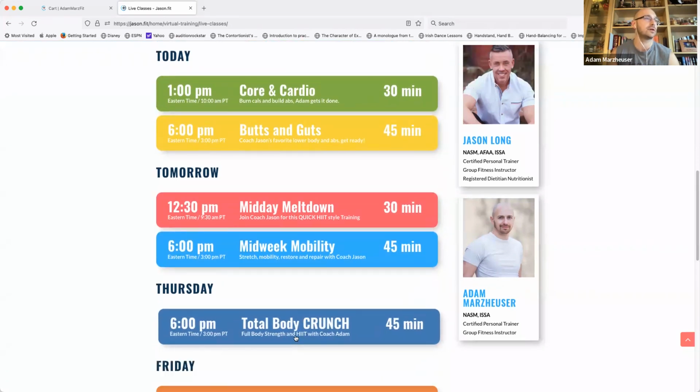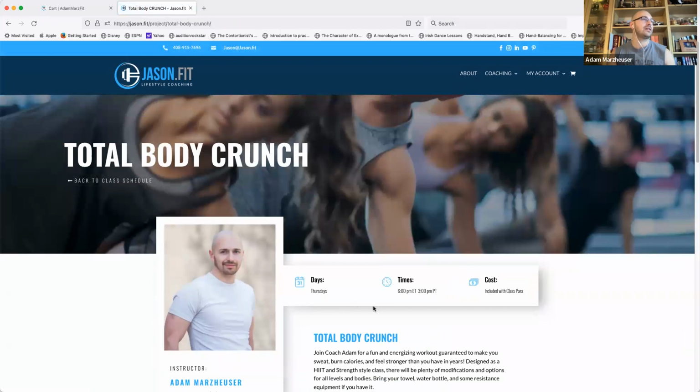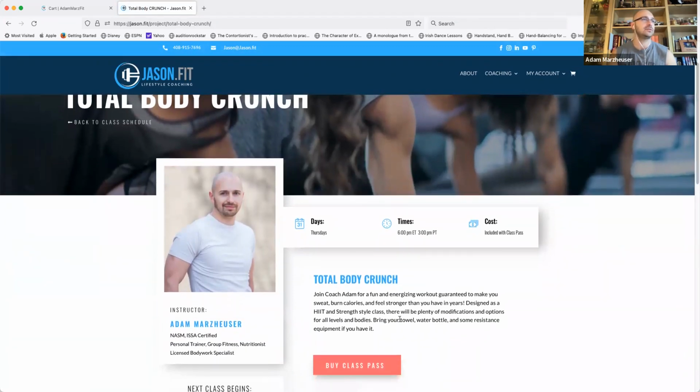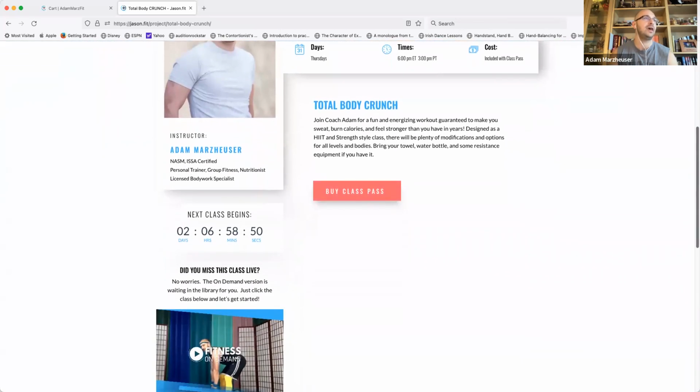Like I'm just going, for example, to click on Total Body Crunch, which is one of the classes I teach. It's going to take you to a page for that class where you can get a little more detailed information about what the class is and what it's about, so that way you know what to expect from it, and just confirmation on the day of the week it's offered, the time of day it is offered, and again, it is included with your ClassPass. So access to this class is included with your ClassPass. And if you have an active ClassPass, you should see options right here for upcoming times for this class to be offered.